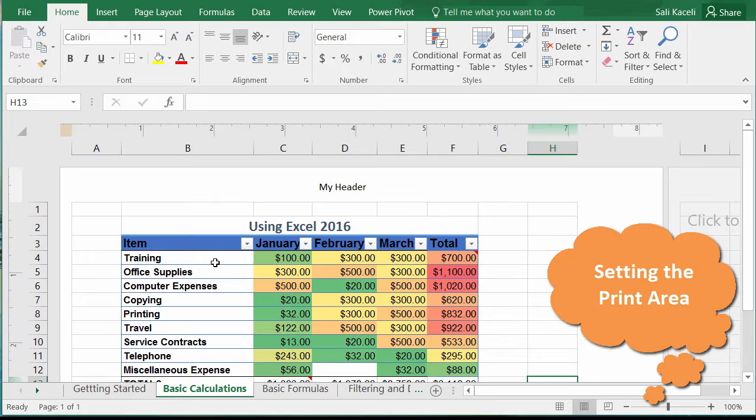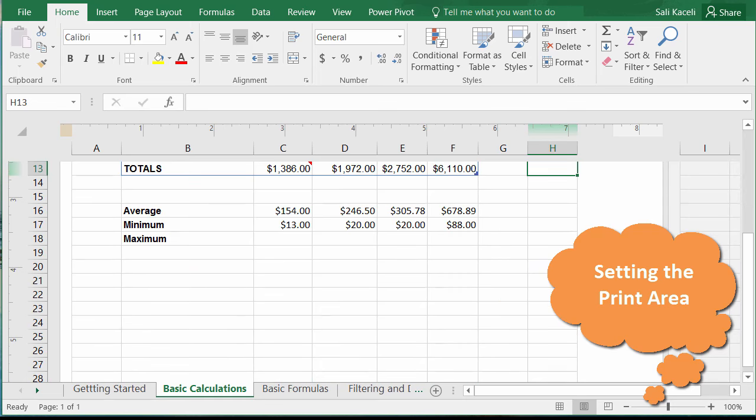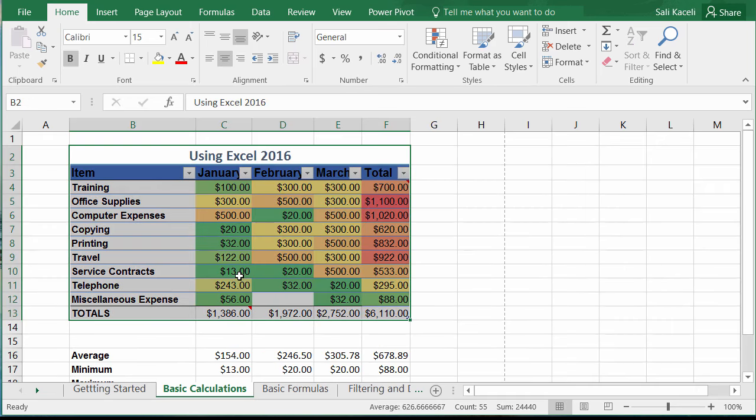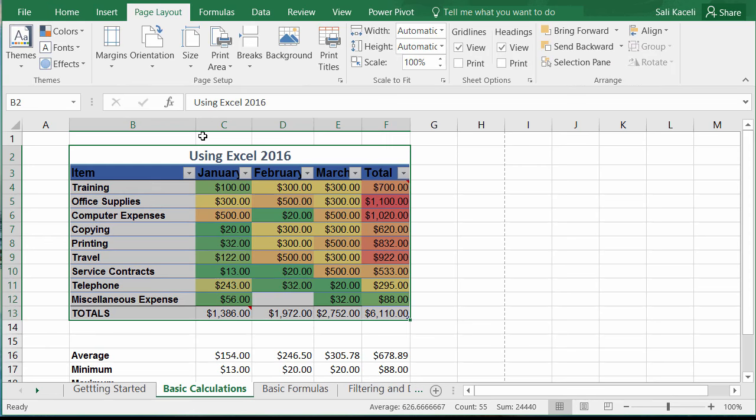Let's say that I did not want to print this other stuff. I just want to print this area, this table right here. To set the print area here, what I'll do is I'll select the area that I want to set as my print area. I go under page layout, and then I can go under print area and choose set print area.